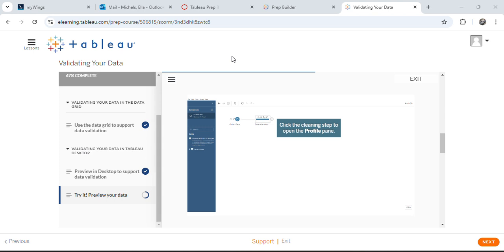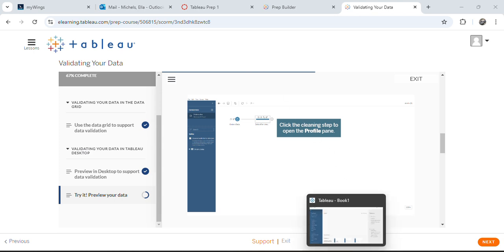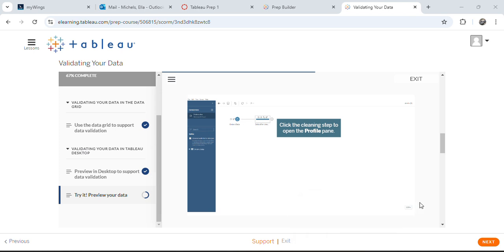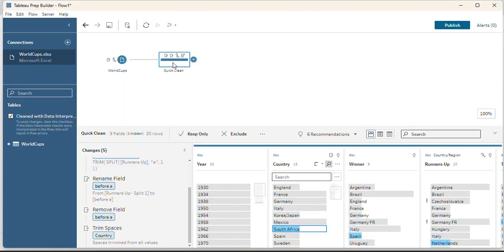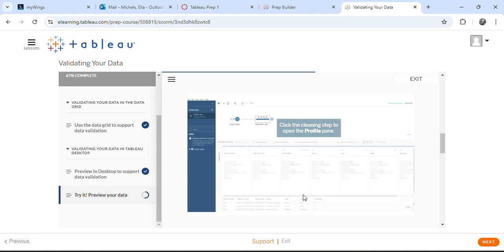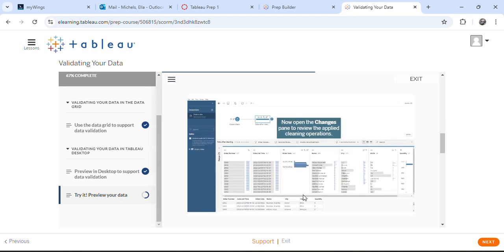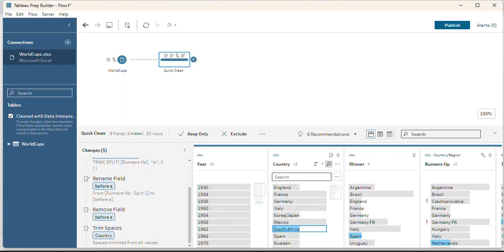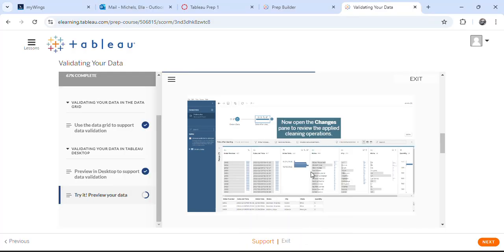Hello for the last time. This is the last try it activity for validating your data. I believe I have to open up the desktop version, which I've done right here, and so now we are going to go through this guide to do the last part of the try it. Click the cleaning step to open the profile pane. Alright, and that's already open, so we're good to go there. Now open the changes pane to review the applied cleaning operations, and that's already open as well from the last try it activity.